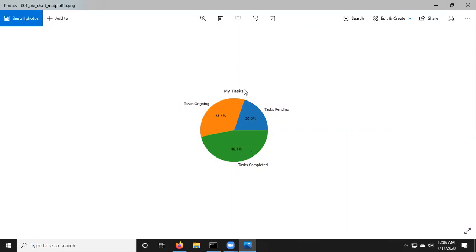So for example, check out this one. This is a simple pie chart according to a task. My complete task is divided into three categories, or you can say three wedges. First, task ongoing, the current task, that is 33.3%, task pending, the remaining task, that is 20%, and task completed, that is equal to 46.7%. So total 100% task is divided into how many categories? Three categories. And inside the pie chart, these three different tasks, or three different areas, are represented by three different colors, and they are called wedges.